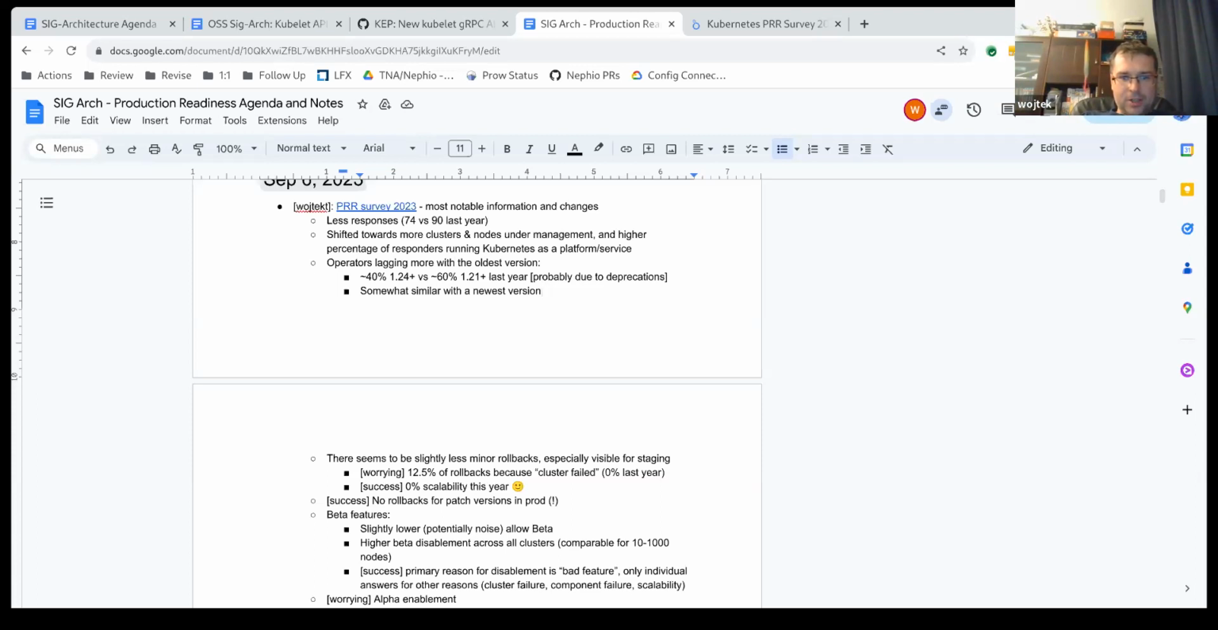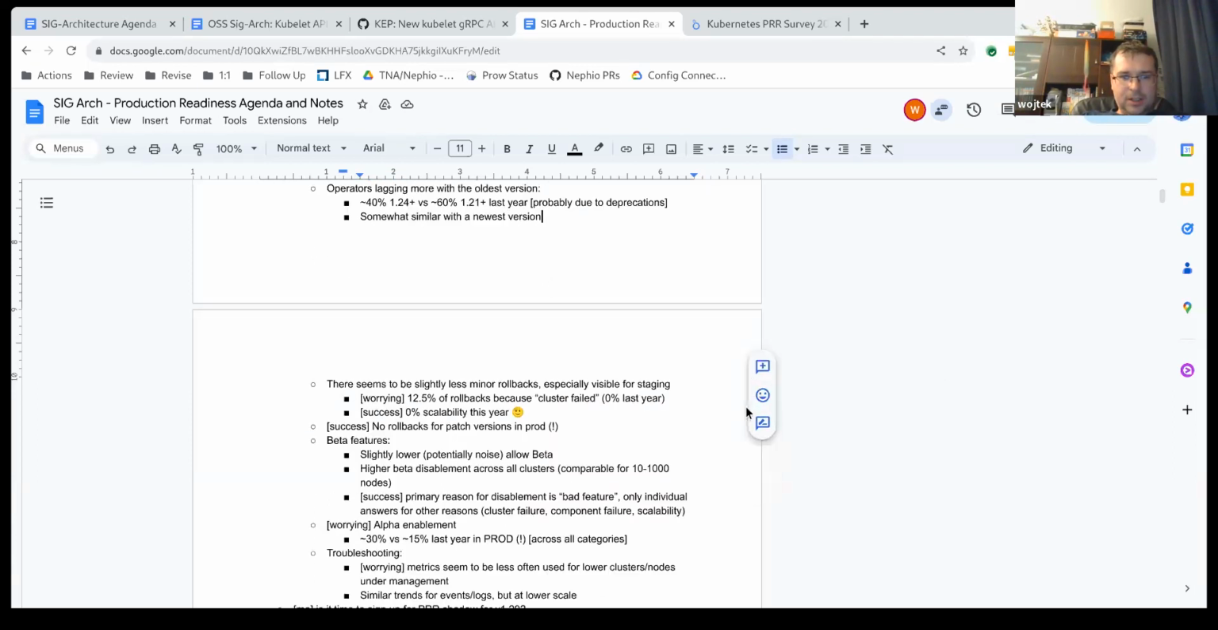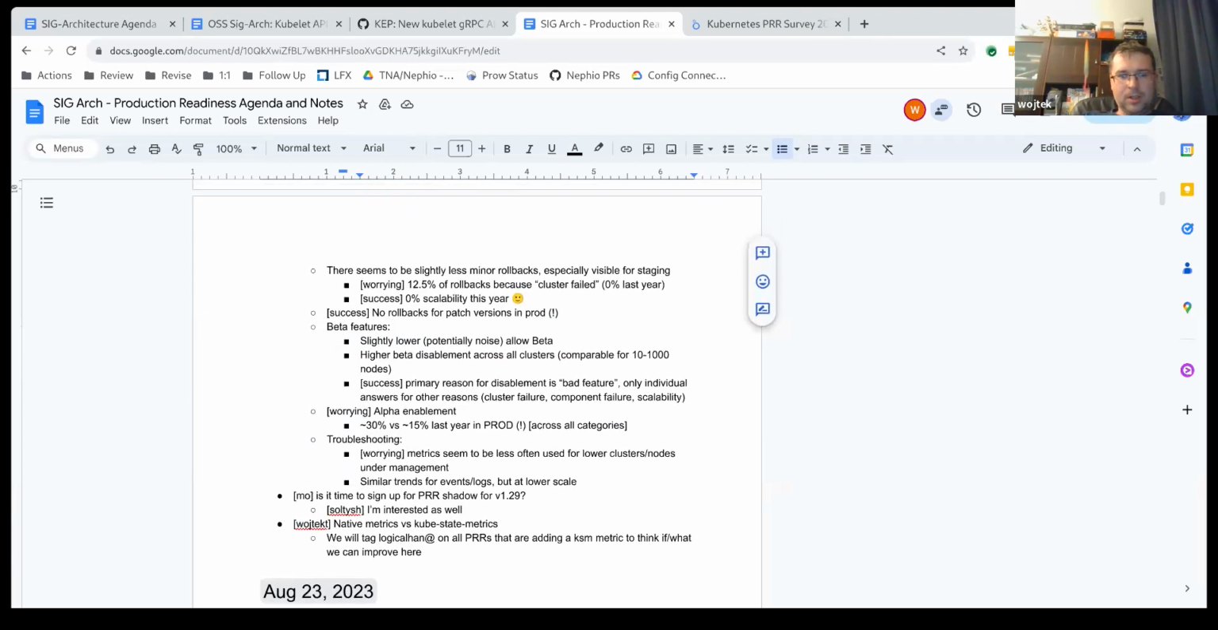For beta features, there were a little bit more people disabling the beta clusters. But on the other hand, the primary reason for this disablement was only that the feature didn't work, which is basically what we want to have if people are really disabling the feature.